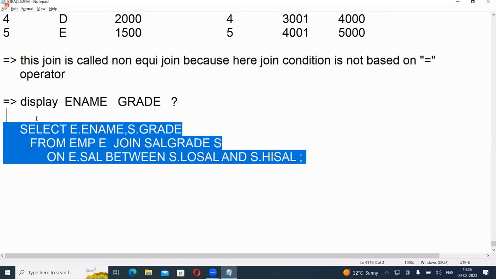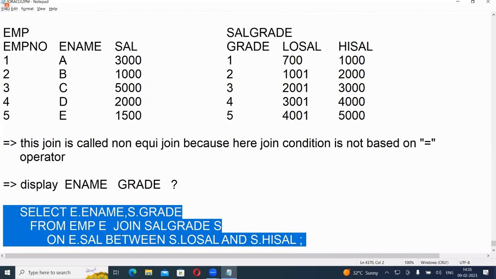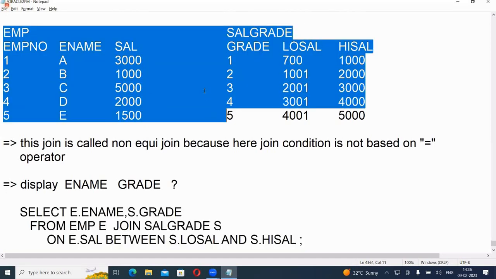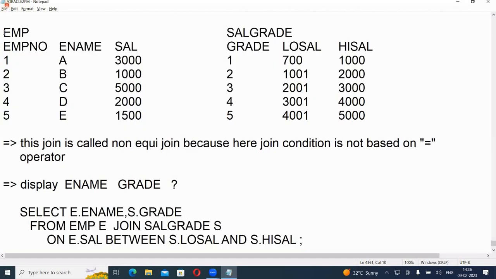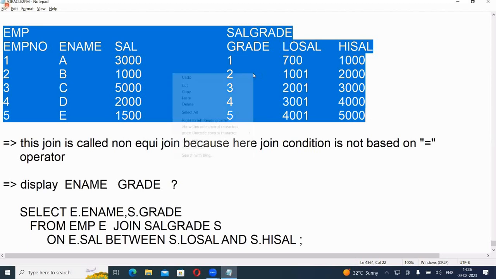Now let me run this query. Then execute this query. But how is it executed? Just see how this query is executed.